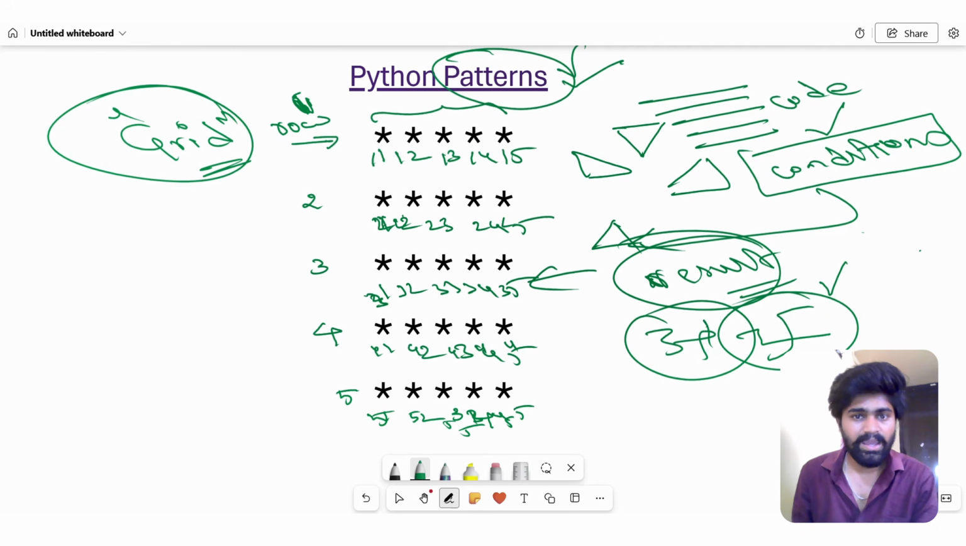So if I want to skip this star, I need the values of the star. What is the value of that star here? 1, 3. 1 is the row value, 3 is the column value.